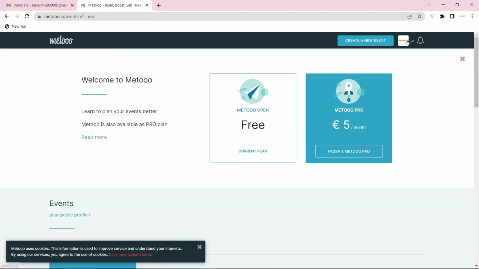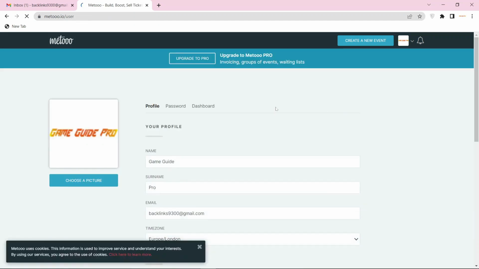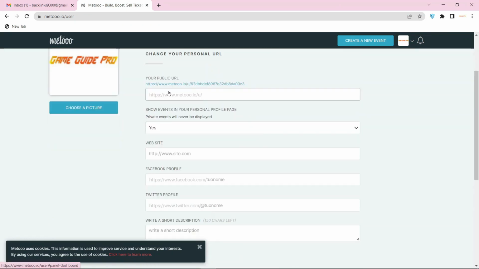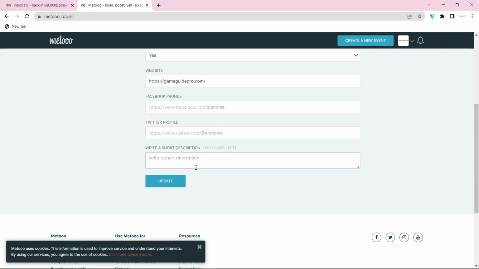Now go to your profile, and select the dashboard option. Then enter your website URL link, and also enter your bio. Then click the update button.